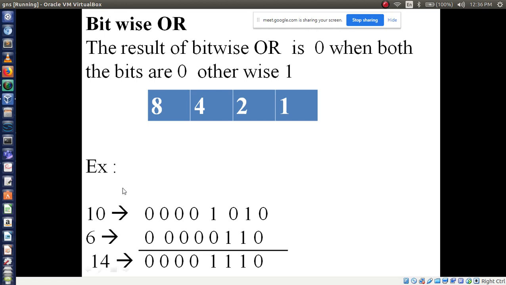Okay, see here, take for example 10, how to write it here. First you will take 8, here you will write 1. Then if you add 2, 8 plus 2 is 10, so here you also make it 1. So 1 0 1 0, like that you have to take. Then apply the bitwise OR and bitwise AND, right? Then you will get the result.